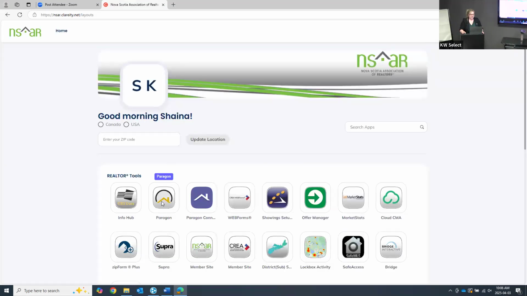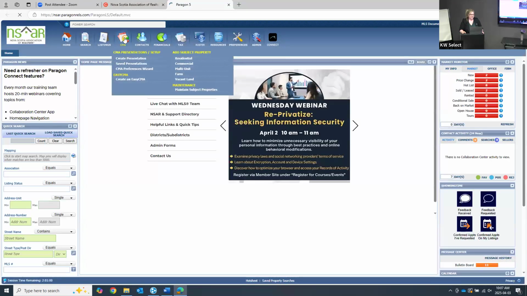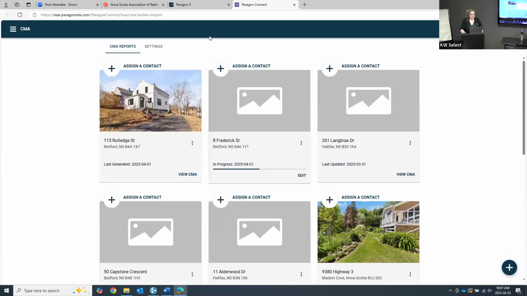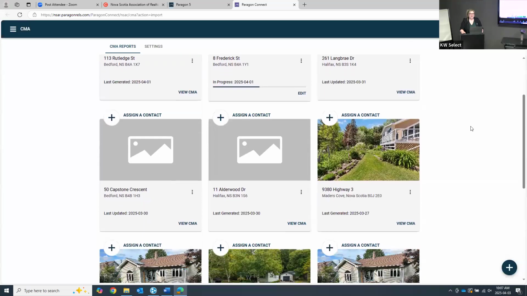Get back into my Paragon account here. CMA, create an easy CMA. So right out of the gate, you're going to be prompted for your address or your MLS number, or you can manually enter the subject property in here if you wish. Before we dive into that, I just want to give you a little tour of what this dashboard is.